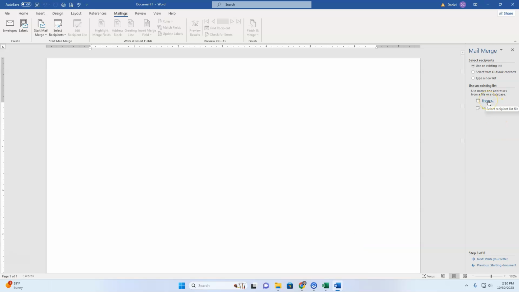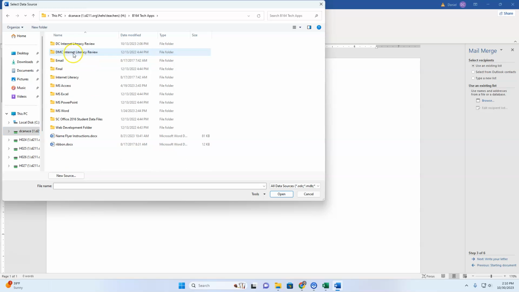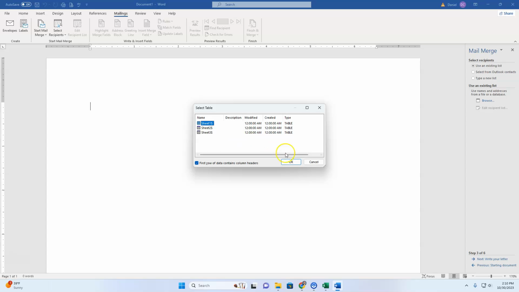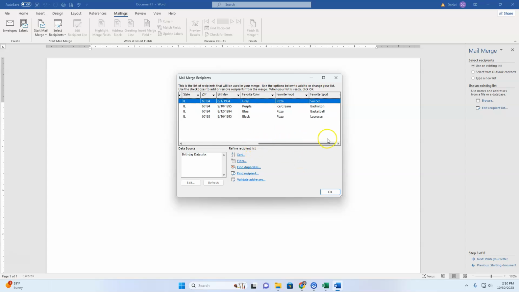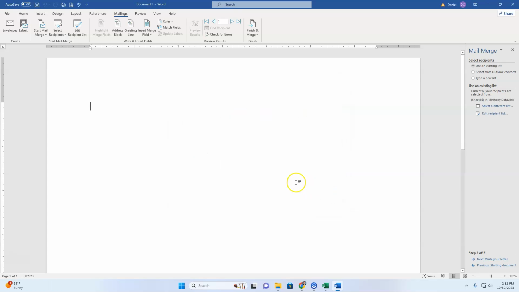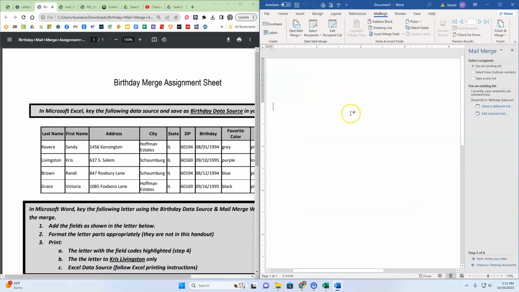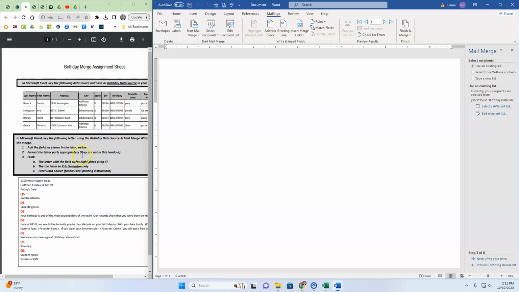And then step 3 is we're going to use our recipient list. So go ahead and click on this Browse button here. Navigate to where you just stored that file under birthday data. Go ahead and click OK. Make sure first row of data is selected, and you should see the information that you typed in appear. I'm going to go ahead and split screen this as I'm working. Make this a little bit smaller, and we'll start typing in our letter here.